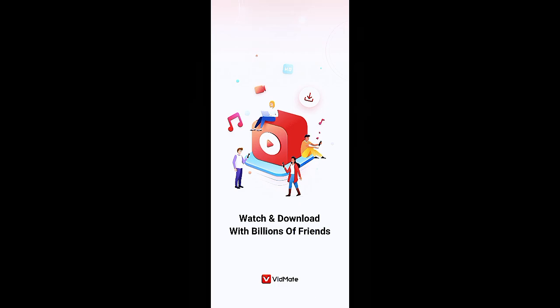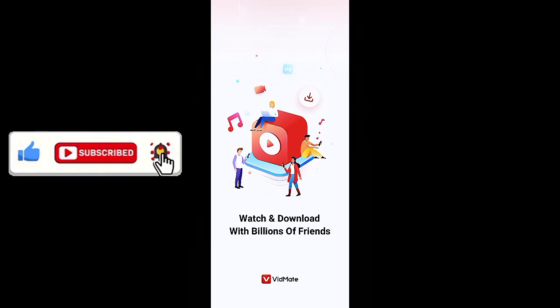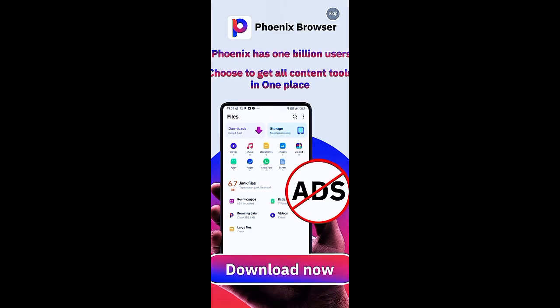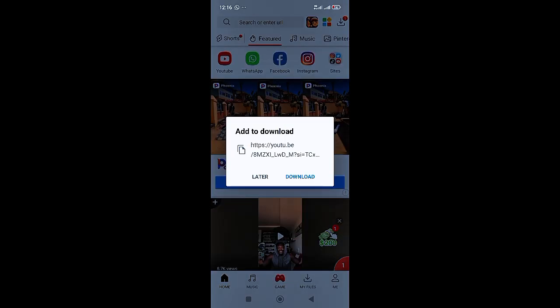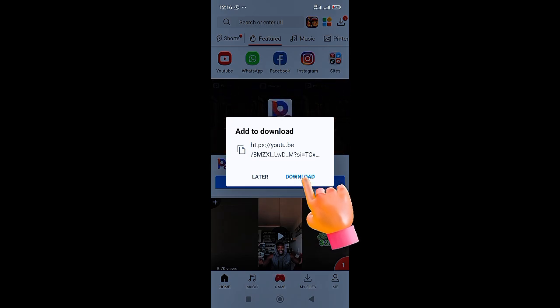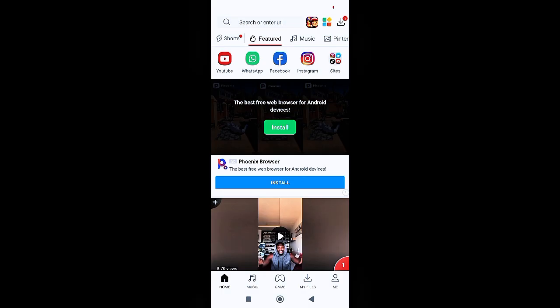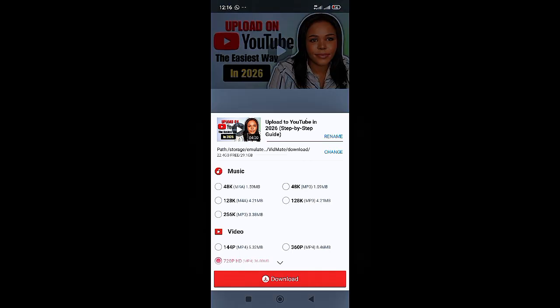So automatically it will open and then it will display the link that you've copied on your screen for you to download. Yeah, as you can see it says how to download. So click on this download. So this is the link showing. This link that you are seeing is the link that you copied from YouTube. So click on download. Then it's going to show you the video that you've copied, which is this.